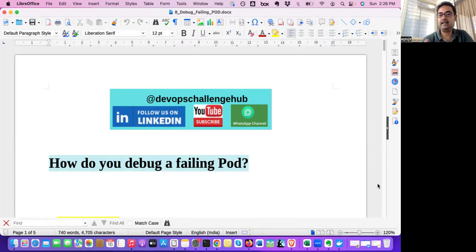Stay till the end because I will show you a real example where I'll be debugging a pod, and at the end, I will have an interesting quiz for you. So it will be an interesting session. Stay till the end, have fun. Before I go into how you debug a failing pod, I will show you how we do that, and then we'll explain it in detail.